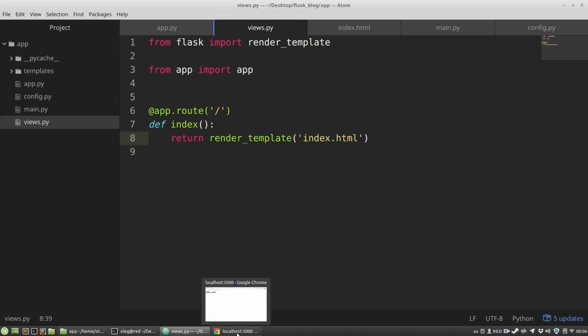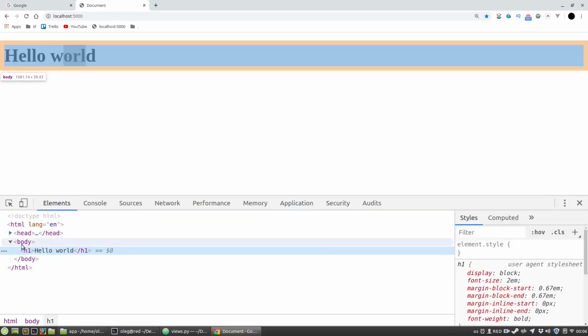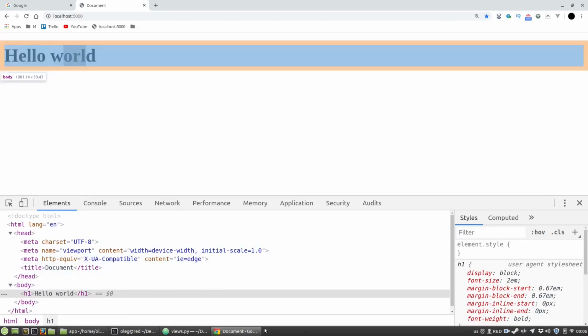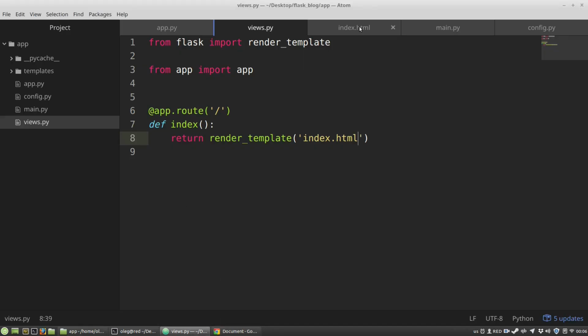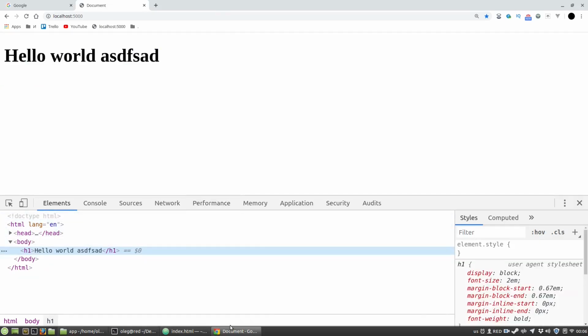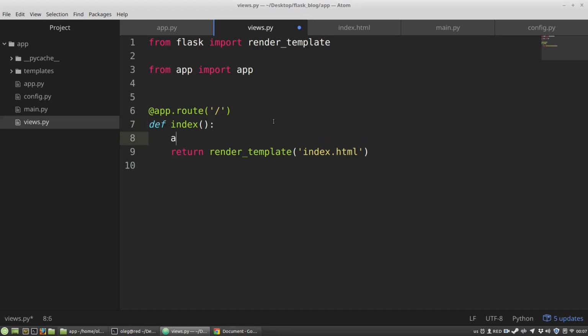Let's test it. And we can see the basic layout of my index.html template. Okay. The next step is to pass into the index.html template some data from this Python function. For example, I have an animal. I have the variable defined in the index function.